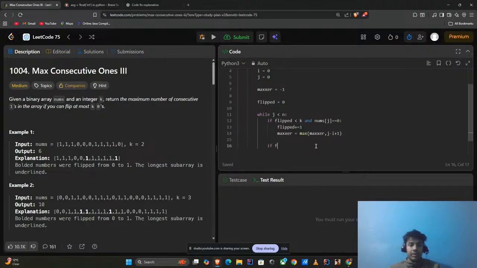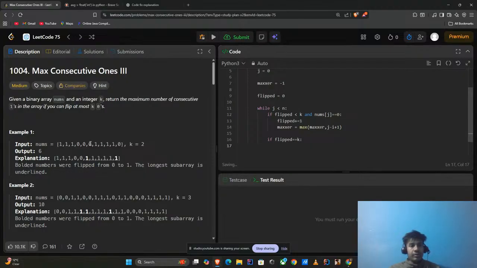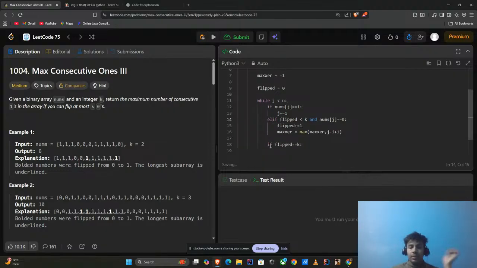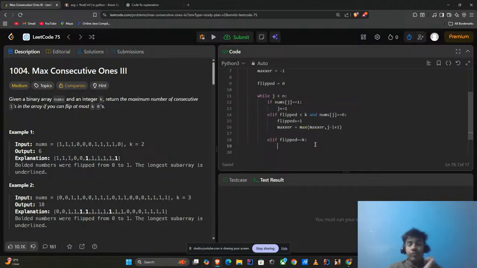But as soon as this reaches k, point to be noted, let's suppose I'm here and I encountered this. Now thing to be noted, if my nums at j is equal to, not 0 but 1, I can straight up say okay, keep moving. I'm putting this in elif part. Now let's put this into elif part as well.